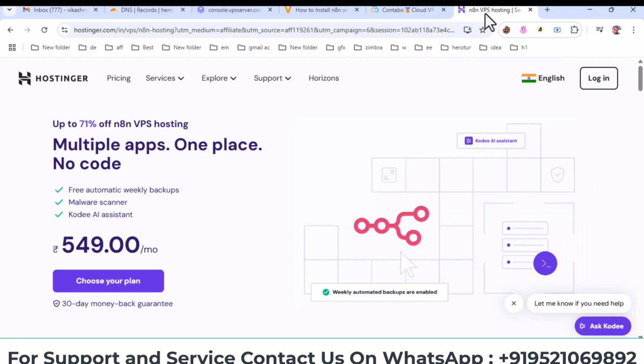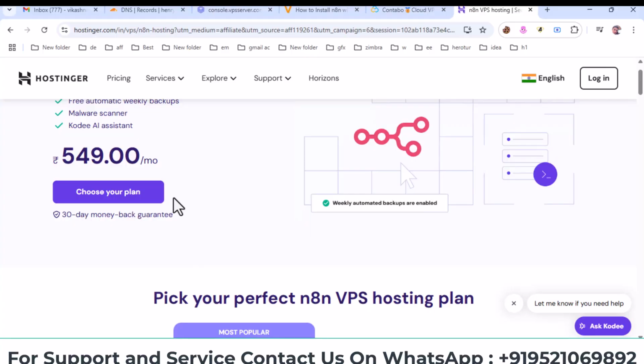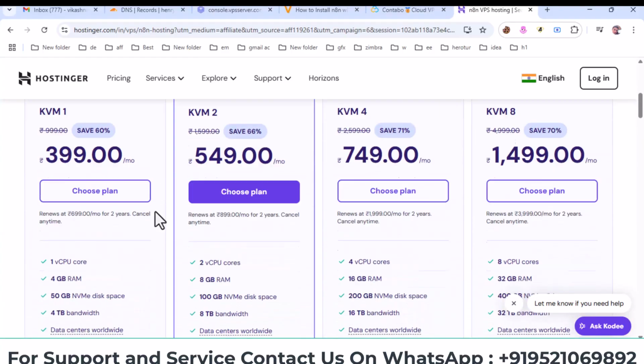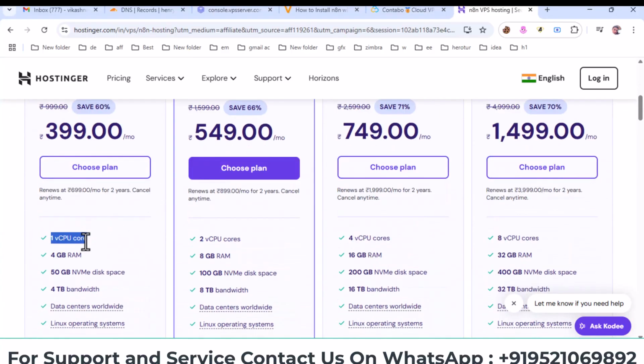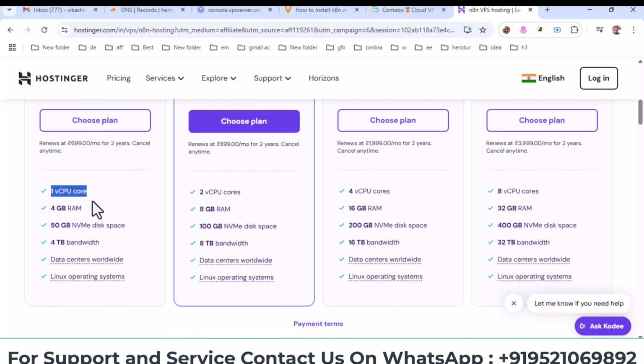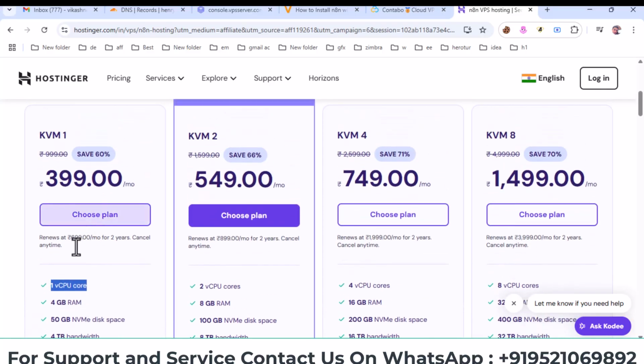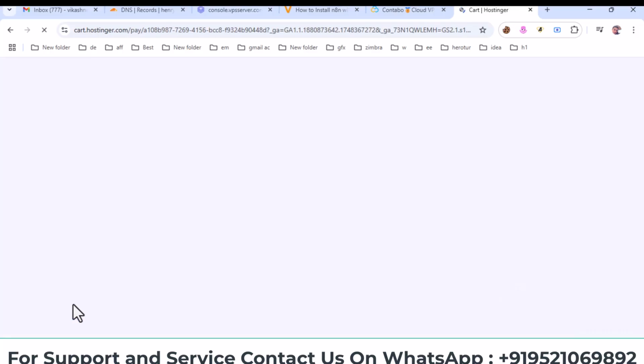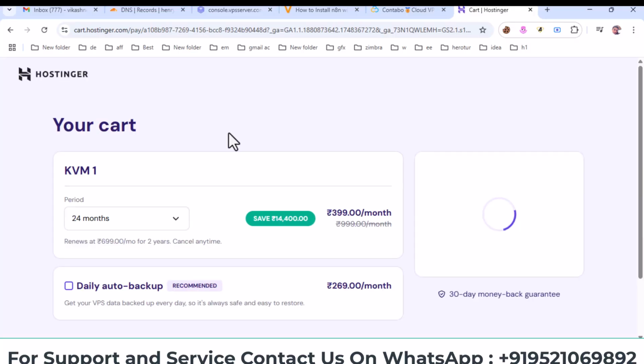If you want something similar, Hostinger also provides VPS with pre-installed n8n. You don't need to do manual installation, but the price is higher. It costs more. What should you do? You need to select this option. Select the one CPU with 4 GB of RAM. The direct link is also available in the description below.